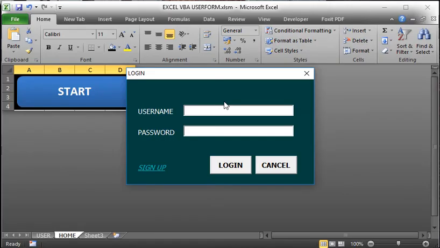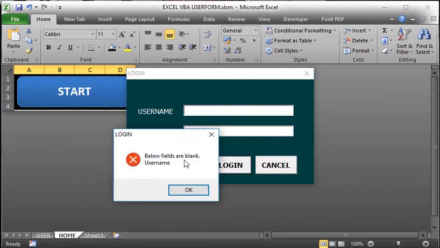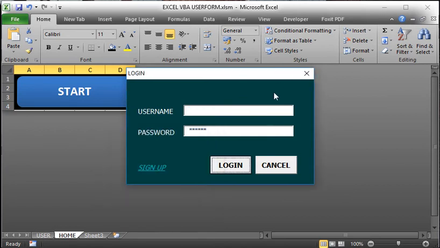Click this icon and make sure that the password field is set to have a password character. Okay, I think it's working because there's no pop-up. Okay, the validation is working.